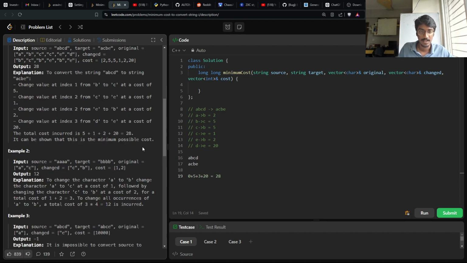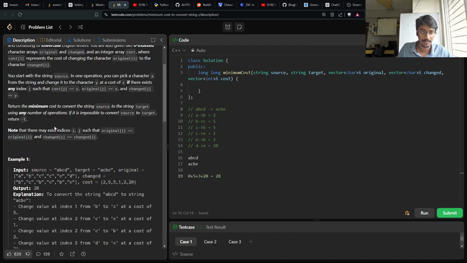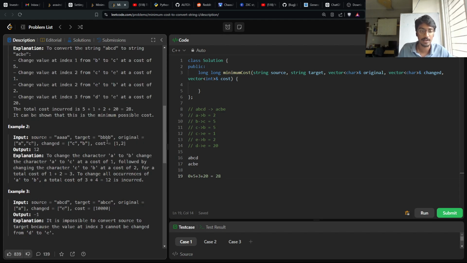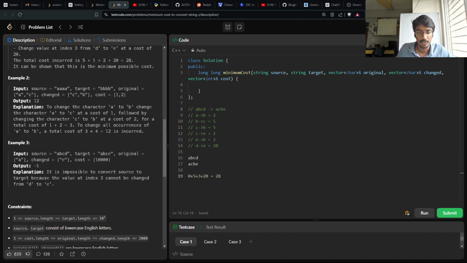This is fine. And it's also given that if we are not able to convert one string to another string, like there's no path between any two given characters, then we would return a -1. That's a case which we have to handle explicitly. Okay, and here we will be using the Floyd-Warshall algorithm. It's pretty obvious by now.